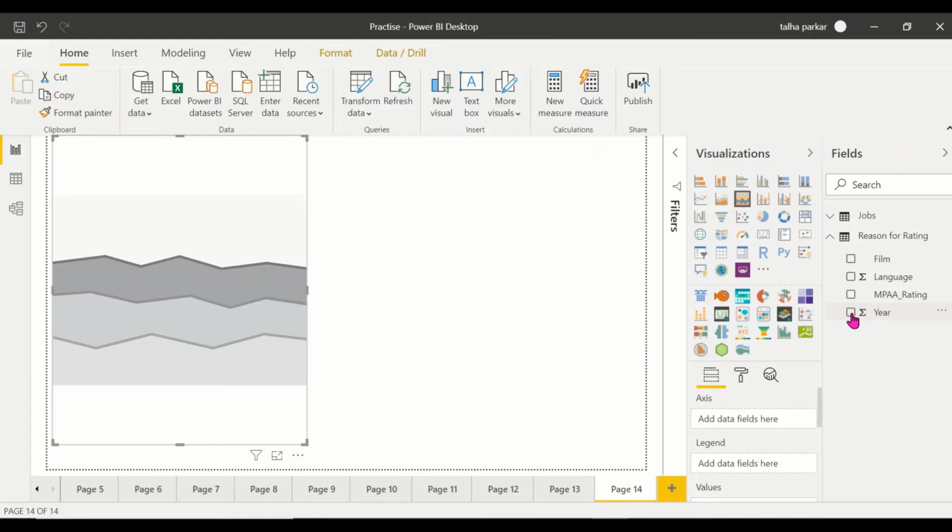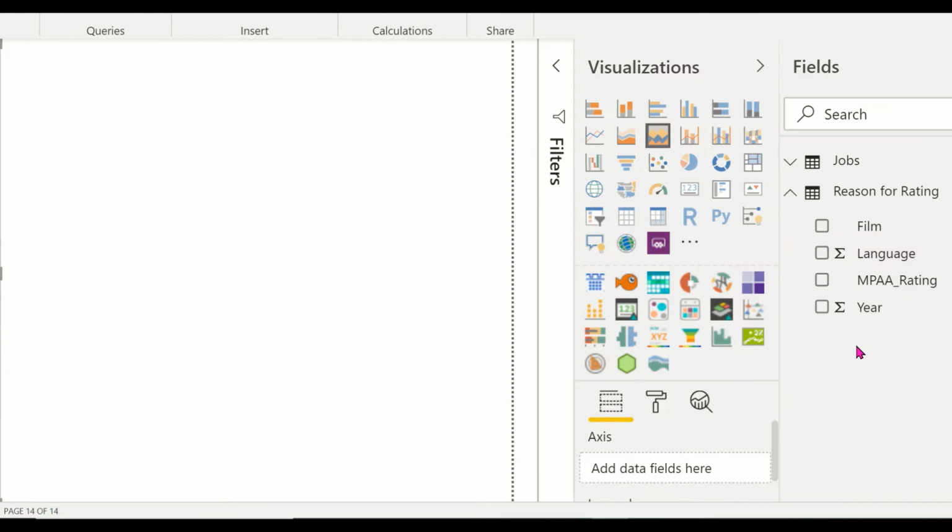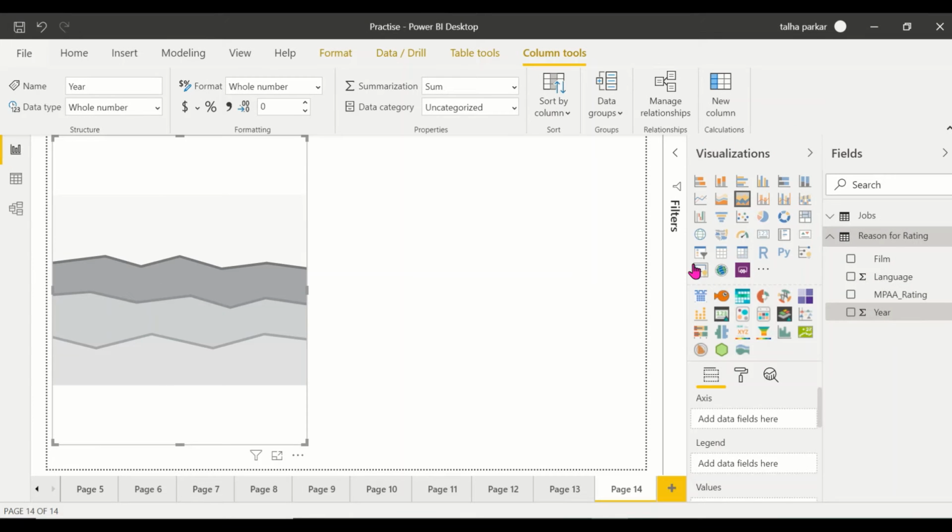One more thing that we need to take care of is, you see that the language is summed up, but that's not an issue because we don't need that. But here language and year is summed up, and we don't need them to be summarized. So we just click on that, go to the column tools, and under summarization, select don't summarize. Similarly for language, we don't need to summarize because the only values we have there are 0 or 1. 0 means that the language did not have an influence on the rating of the movie, and 1 means that the language did have an influence on the rating of the movie. So let's click on don't summarize for that as well.